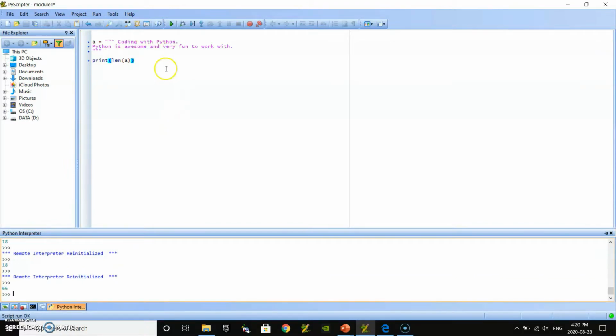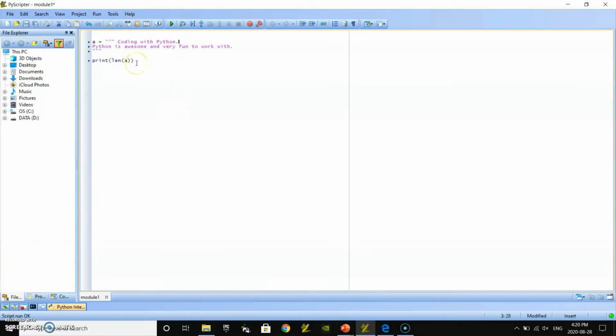66 characters, including the indentation. Wow, I did not expect that. Now we could count it to begin with, but we didn't. We just let it go. So yeah, that's the len function.